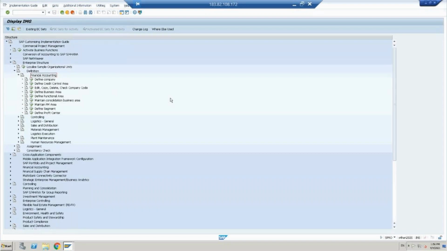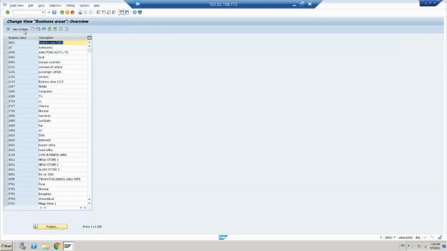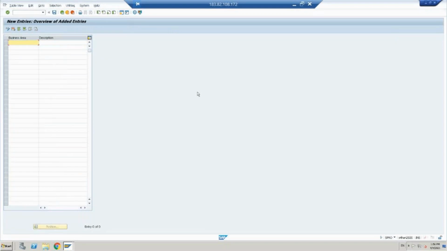I'll go for financial accounting. Under financial accounting, you can see define business area. Just click on define business area, select new entries, and the business area I'll create TN, business area for TN US.